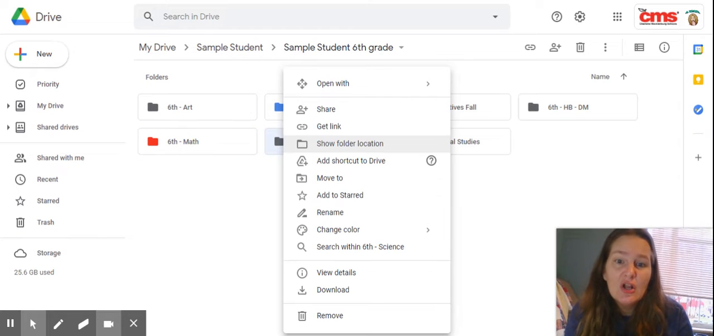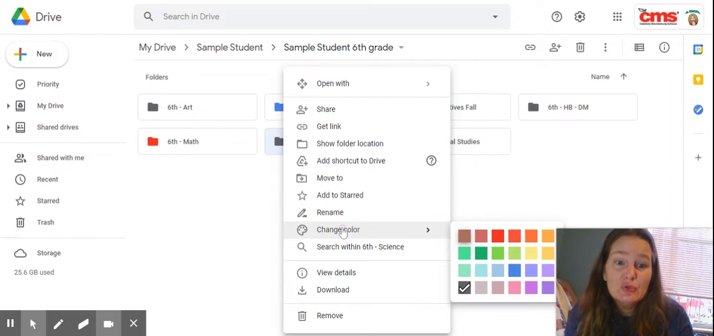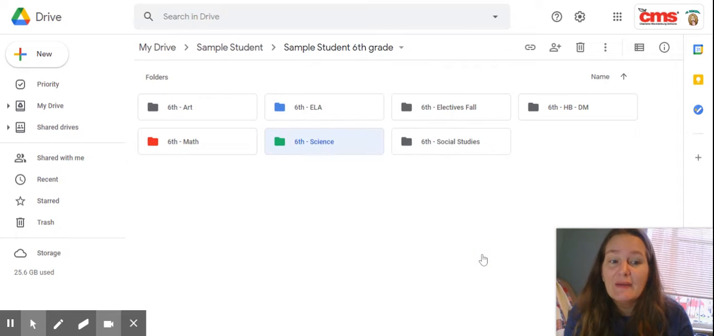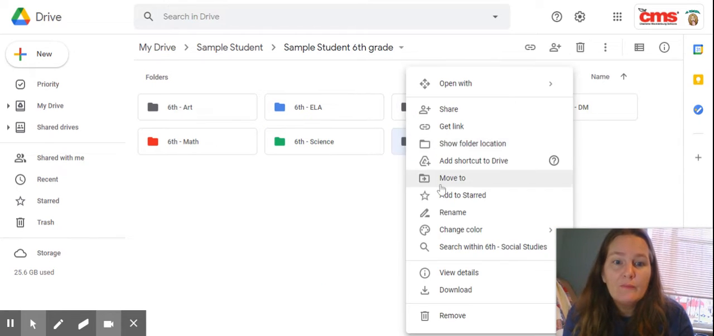If you saw when we were scrolling down through my huge inbox of my drive, I have every kind of color. Okay. Make this one like an orange.